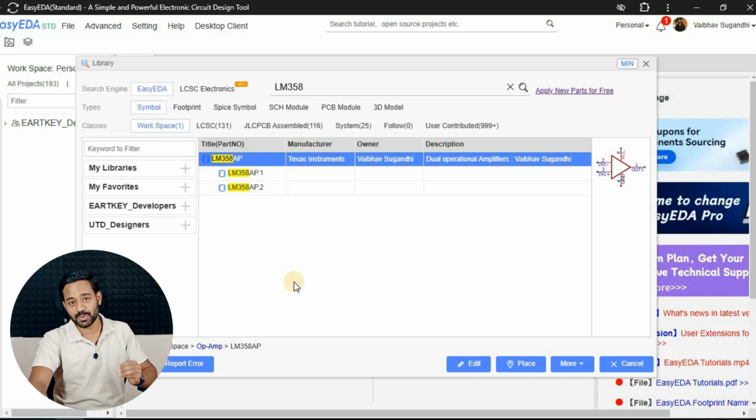This is absolutely a special skill every schematic design engineer or hardware design engineer should know about in any EDA tool. But right now I'm using EasyEDA, that's why I'm referring to EasyEDA only. Now the next step is to create a footprint for this particular IC and associate them.